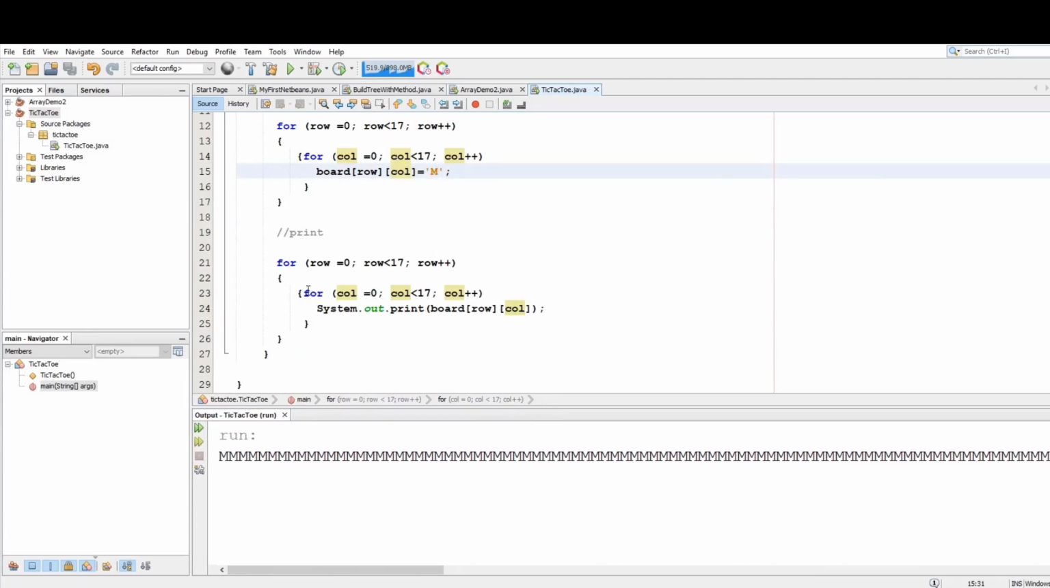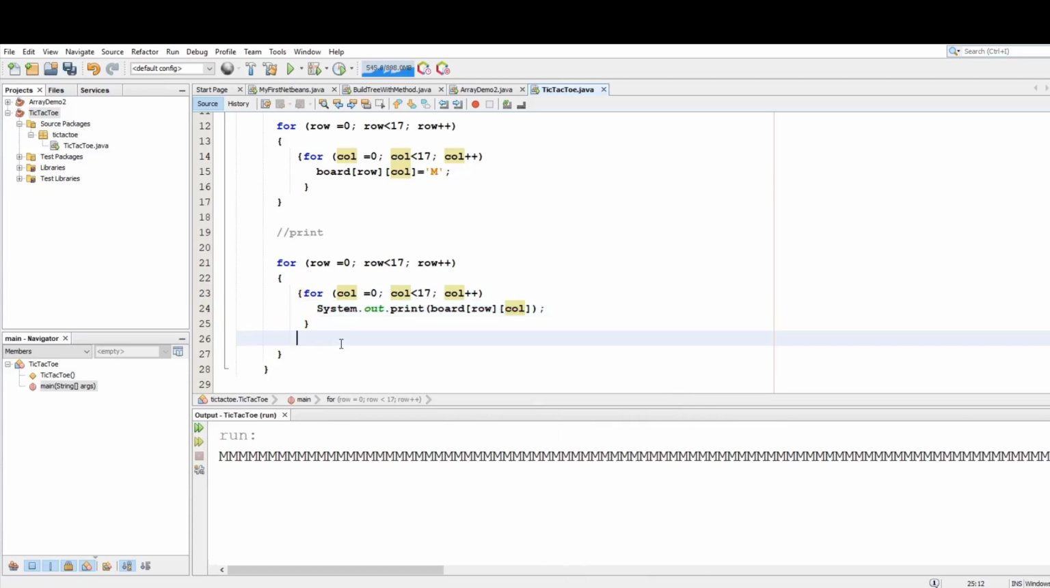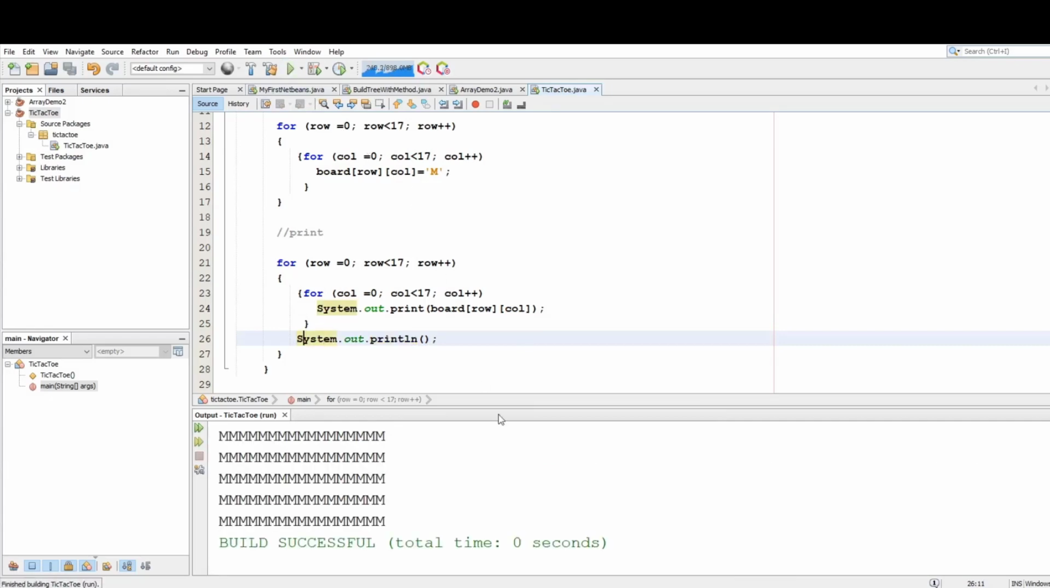This inner loop here prints out a row, and when I finished my loop printing my row, I want to do a print line, but within the external loop. So let's try that. Okay, good.